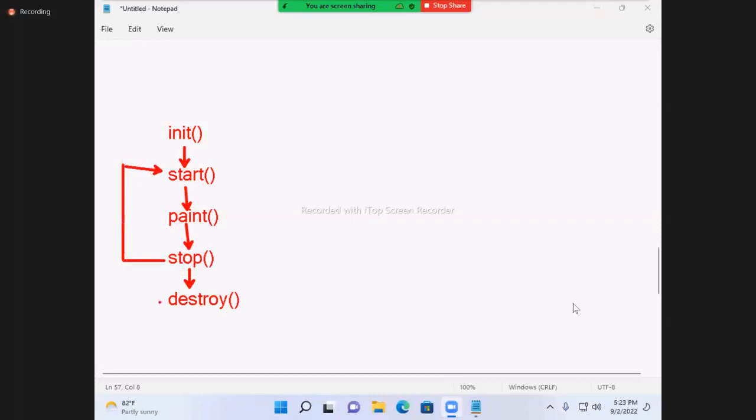Now, whenever an applet opens, what are the methods called? Init, start, paint, deactivated, stop, activated, start, paint, deactivated, stop, activated, start, paint. It will rotate. Whenever you close, stop and destroy.